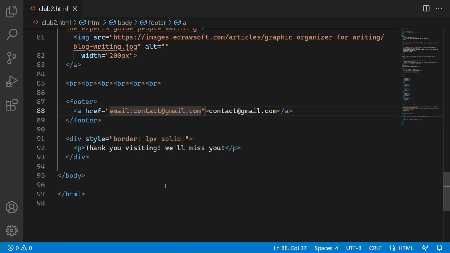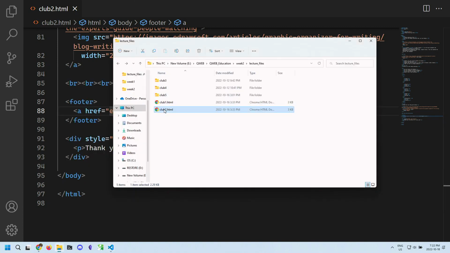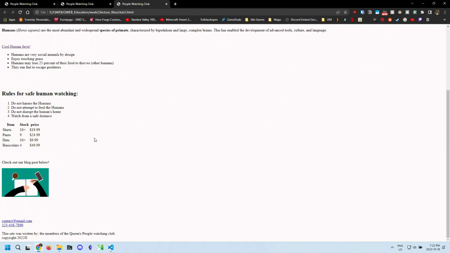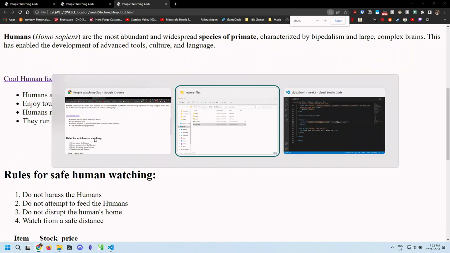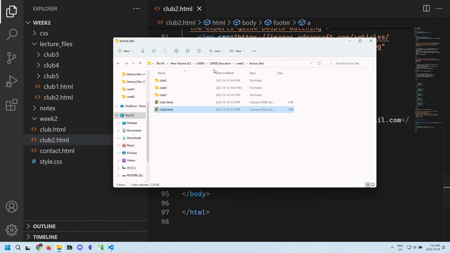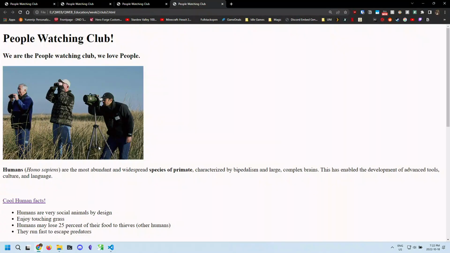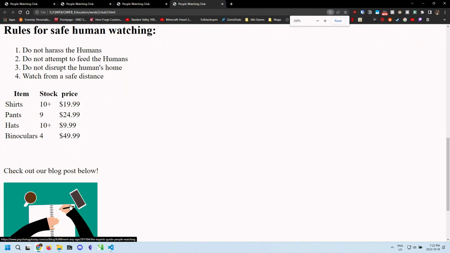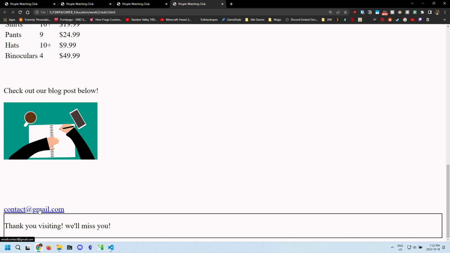And if we save it, and if we head over and open up our site here, you'll see that, we'll open up the wrong file. Give me a sec here. If we head over and open up our file, we'll see here that our contact thing at the bottom here is actually a link. And if we click on this, it will actually start to create an email for us. And it'll fill in the to section with contact@gmail.com because that's what we selected as our email.